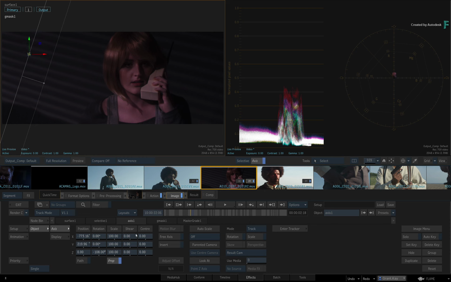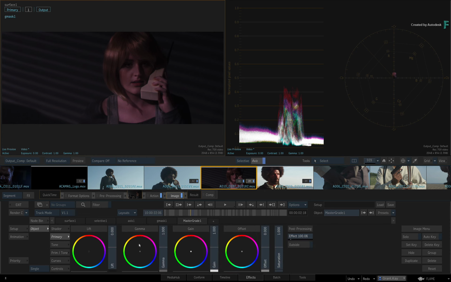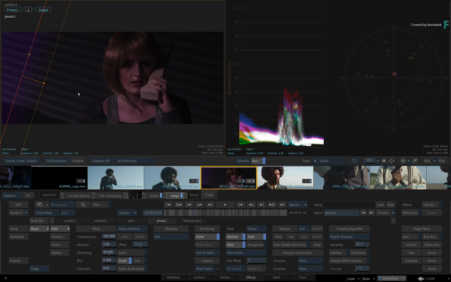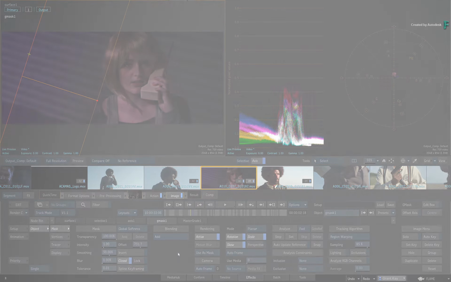Switching to the Selectives master grade, you can lift that area and grade that region. To change the graduation of the grade, you can drag the softness point out or use the softness offset slider. So the selective grade has definitely altered the mood of the image.